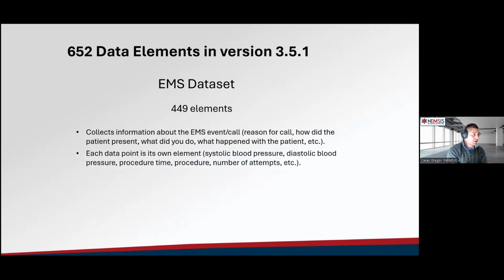Each element, or each data point, sorry, is its own element. So you have systolic blood pressure is one, diastolic blood pressure is another. So kind of knowing that you can understand a little bit more why there's so many elements. We want to be able to separate out all those data points for better analysis of that data later on.